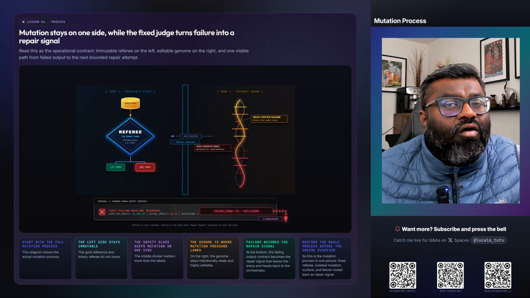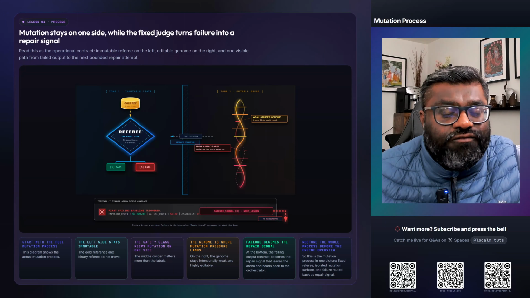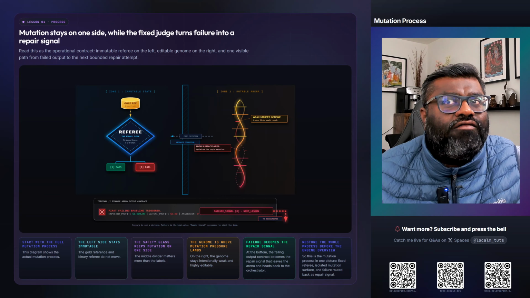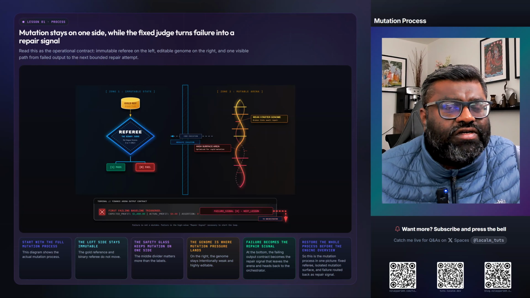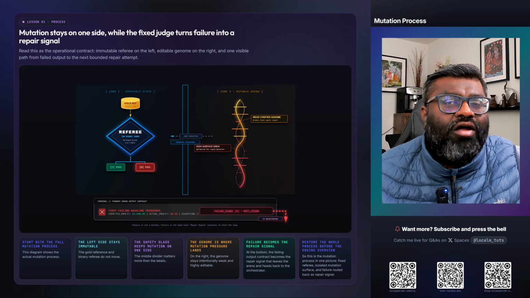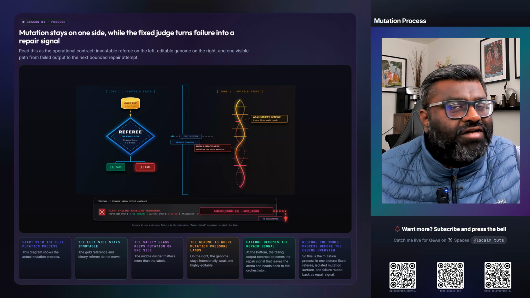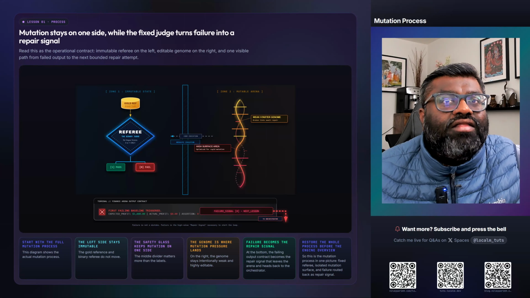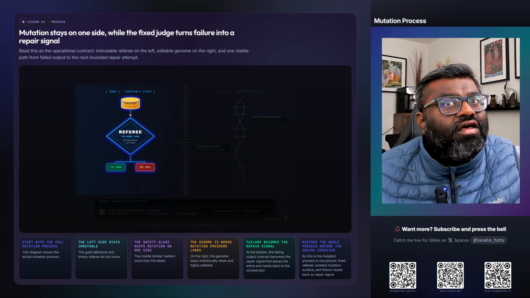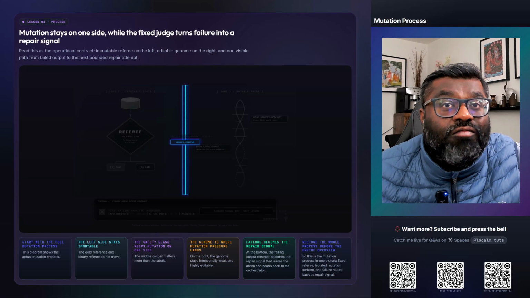Now let's go to another important diagram. It's the mutation process. The word and terminology we inherit from genomes, genetics, biology. So it's a similar process. However, it is very widely used in this context in artificial intelligence. We borrow a lot of biological terminology in artificial intelligence anyway. This diagram shows the actual mutation process. The agent can mutate the genome but cannot rewrite the judge, which then decides whether the changes survive or not.